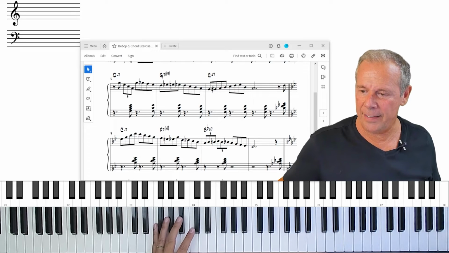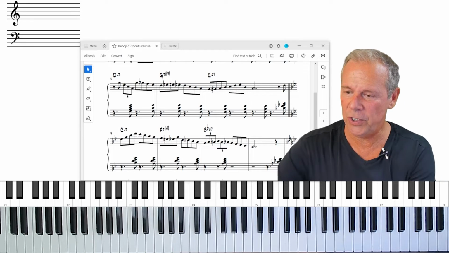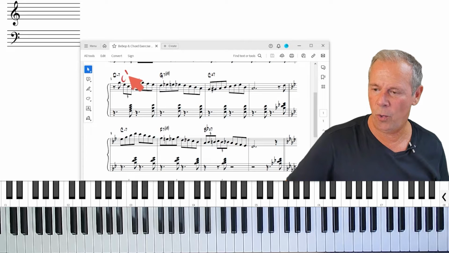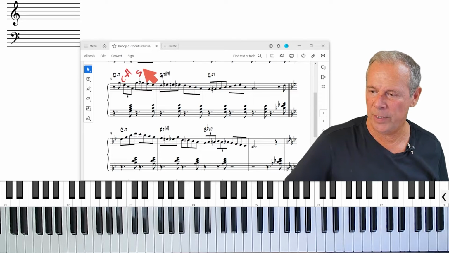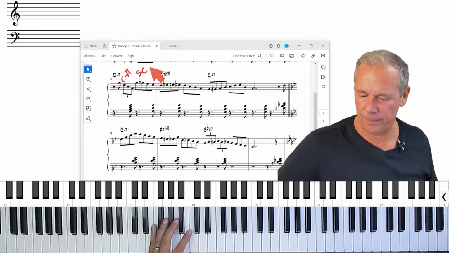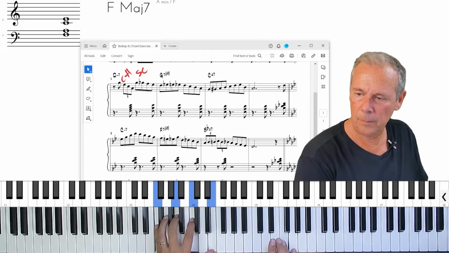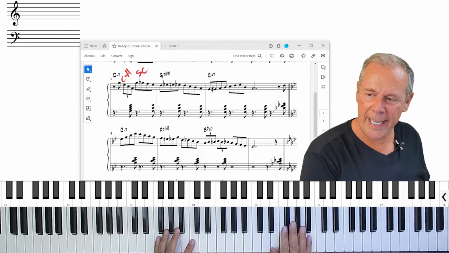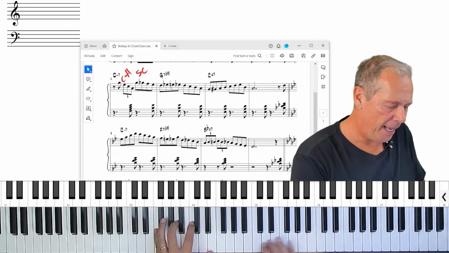So let's analyze this just like we did the first time around. So we're starting off first with a chord, and then we're moving to a scale. So let's do that. So when we get here, this is really the bebop scale.